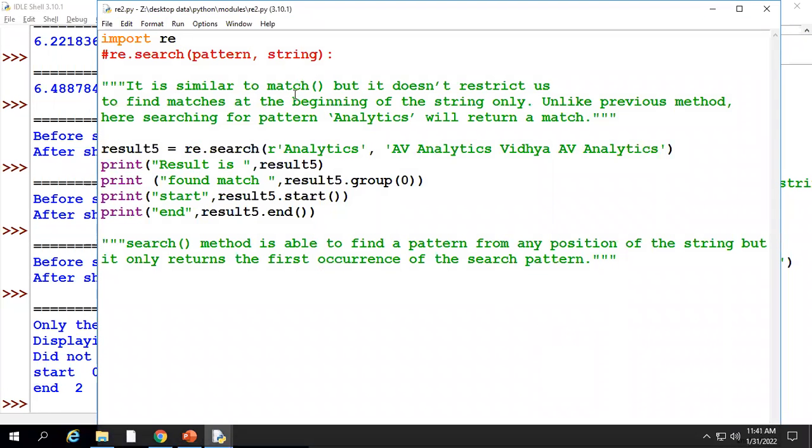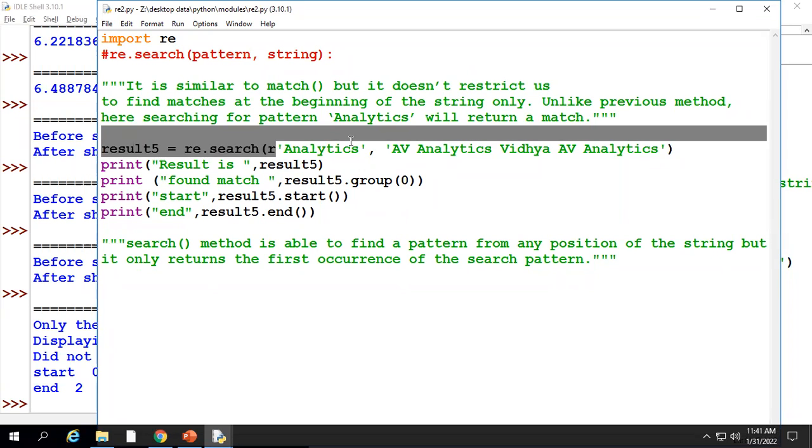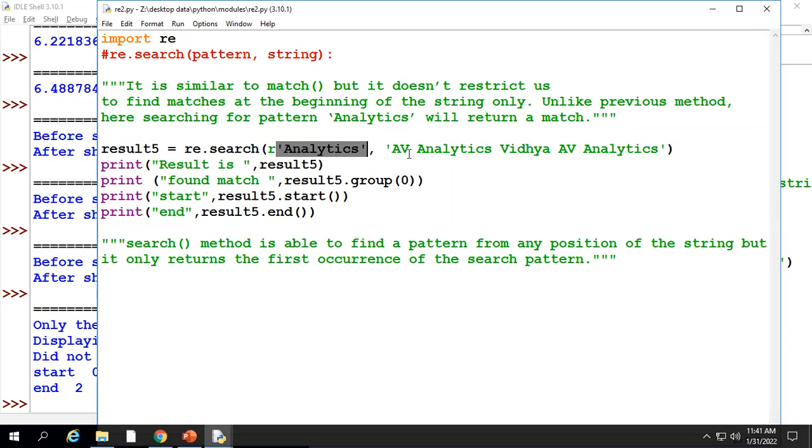Okay, it is similar to match, but it doesn't restrict us to find the matches at the beginning of the string only. So we are searching with analytics. In match, we got an output of what? None. But if I use the search method, it now shows you a true value. So that is what we are doing here. Search is the method or function name. What is the value we are searching? Analytics. Actually, I have given analytics 2 times just to show you how it is working. So it is present 2 times, but anyway it is not at the starting, so that problem is not there now.